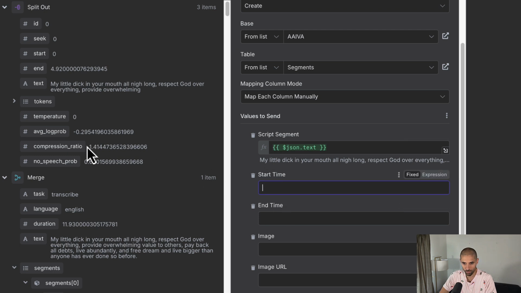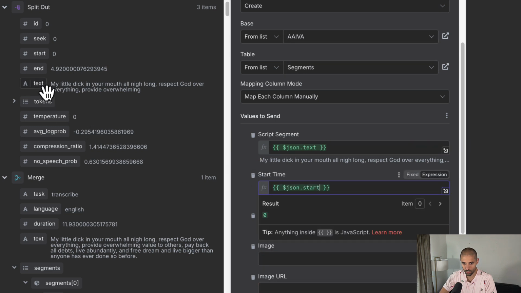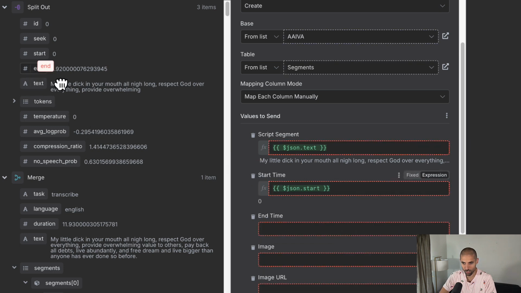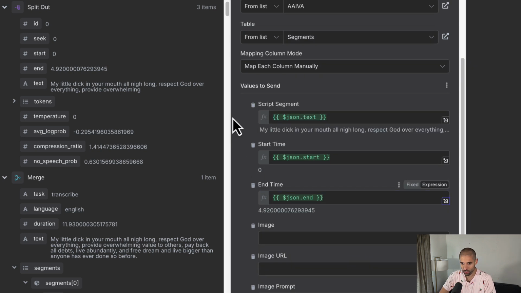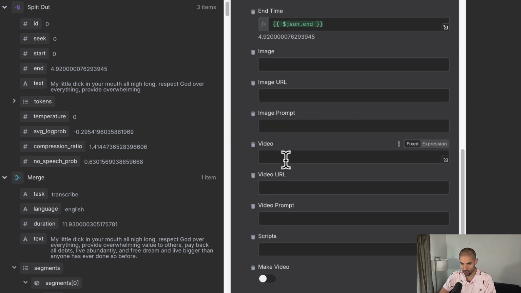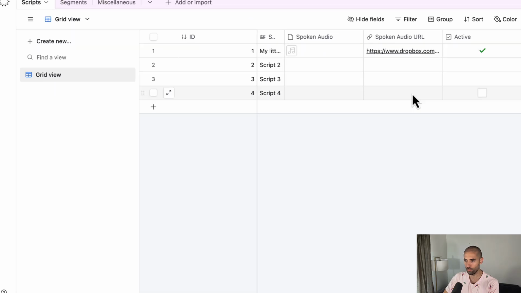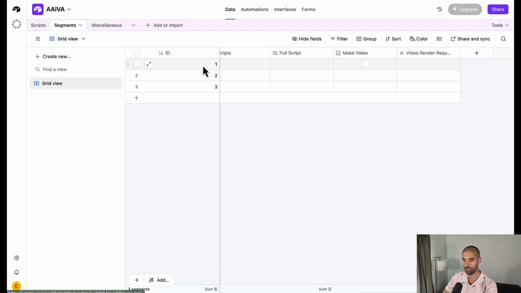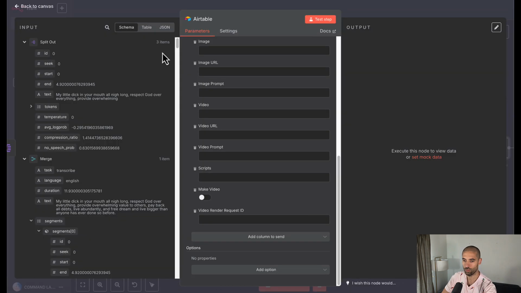The start time of this segment is going to be here. The end time is going to be here. We do need to reference the full script ID. Why don't I see that option here? If I come back to Airtable, come over to segments. Yeah, we have our full script column. Why isn't that showing here?